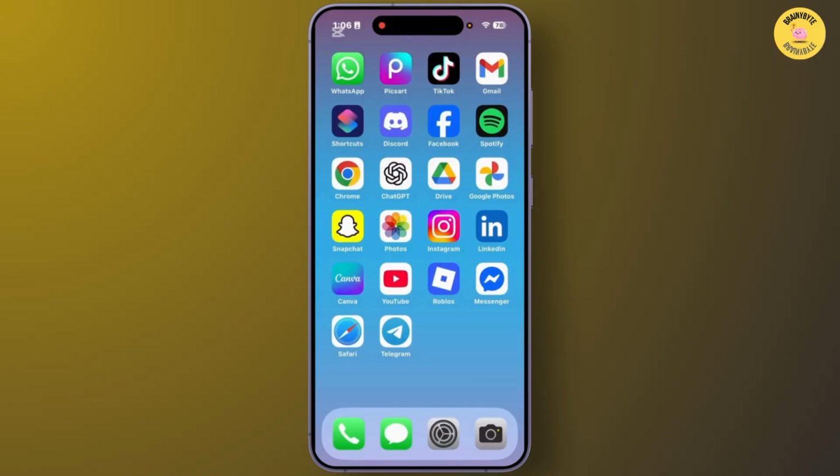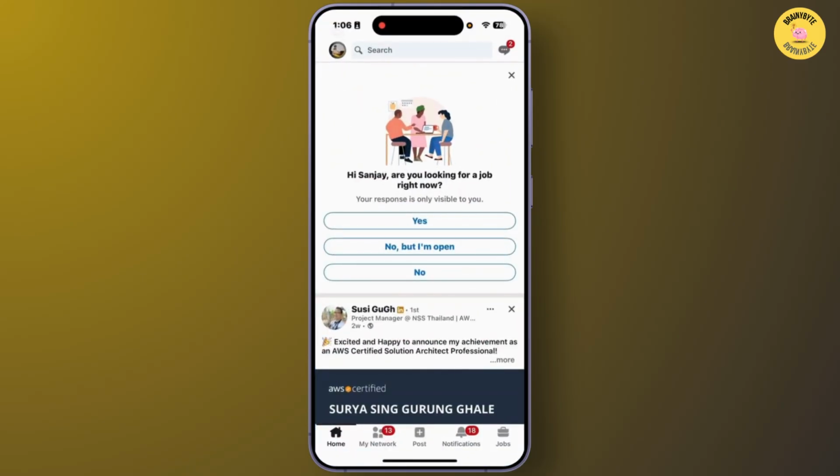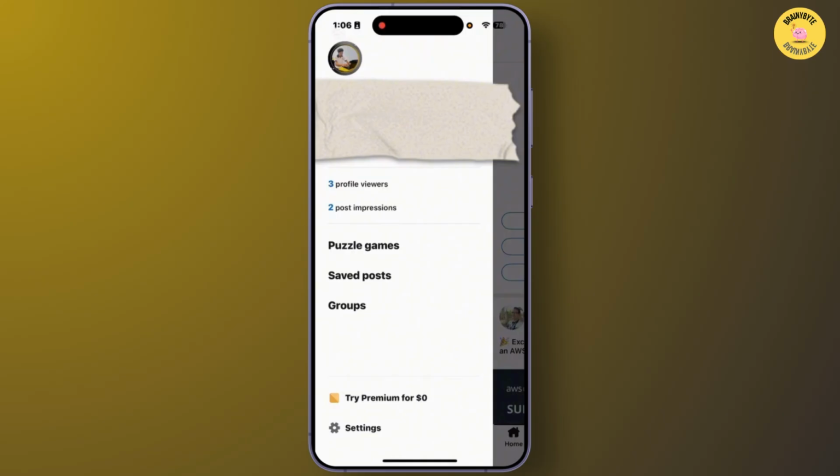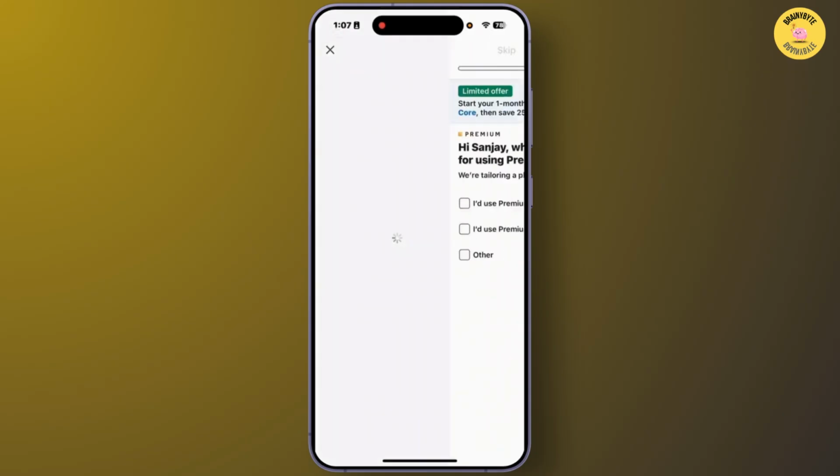First, you have to open the LinkedIn app with your account. After you open LinkedIn, you will get this kind of interface. From here, tap on your profile icon at the top left. From here, simply tap on the option Try Premium for $0.